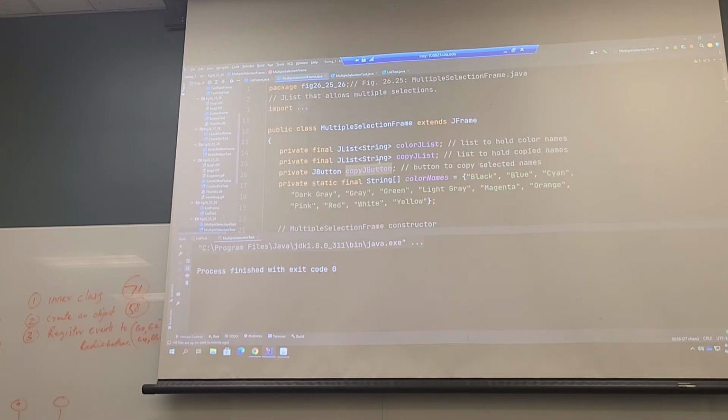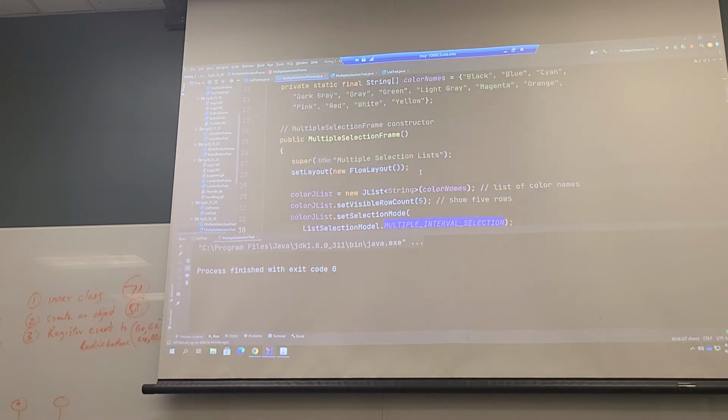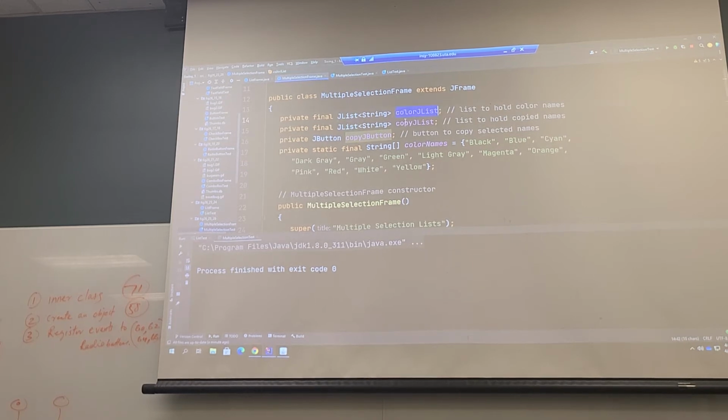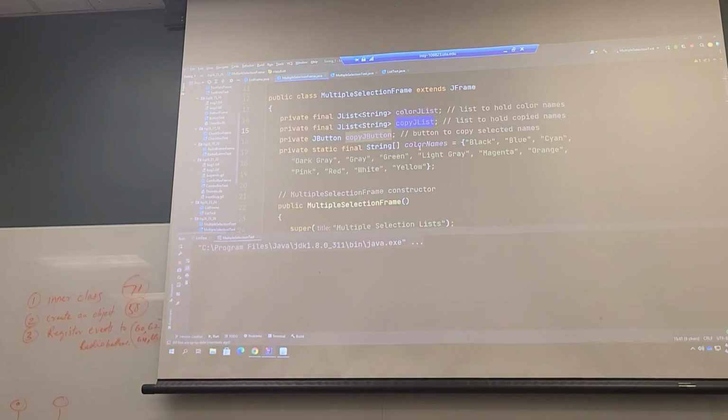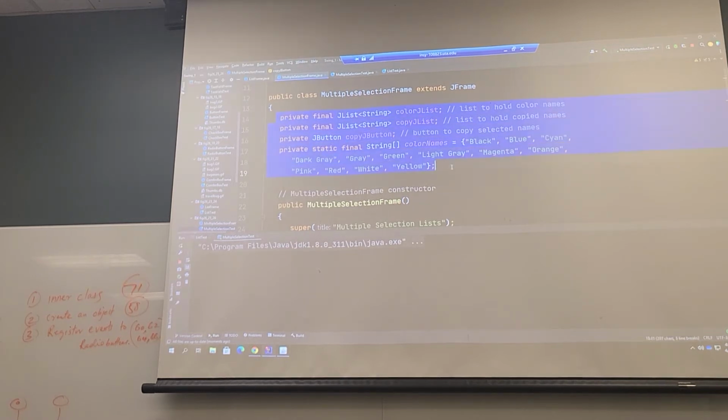Now, let's see. These are the colors. J list, color list, copy J list. That's the second list. See, color J list is this one. This is the copy J list. See, line 50. Of course, you need a copy button. That is line number 16. Copy button. This is you declaring all that stuff.